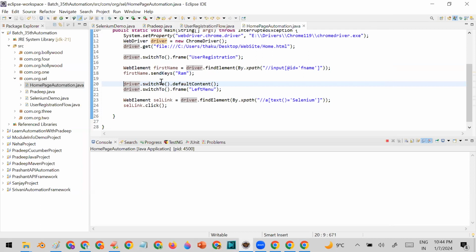Okay, you guys are very lucky. So now here you can see that it's working. So now this thing is clear. Whenever you want to go to another frame, first of all you have to come out of the previous frame. Getting my point?